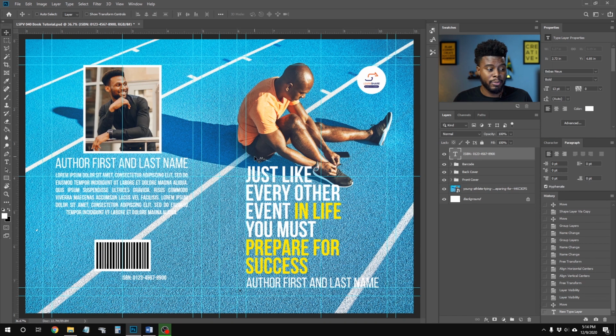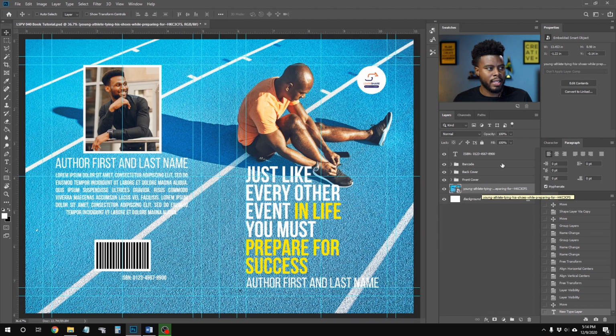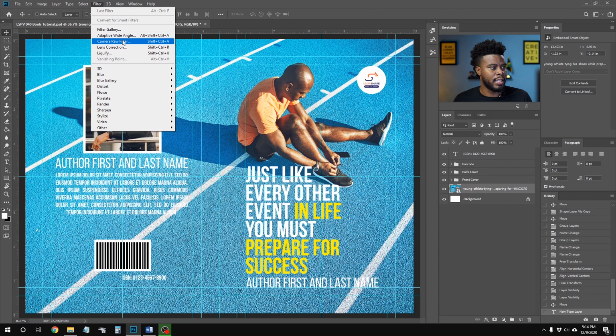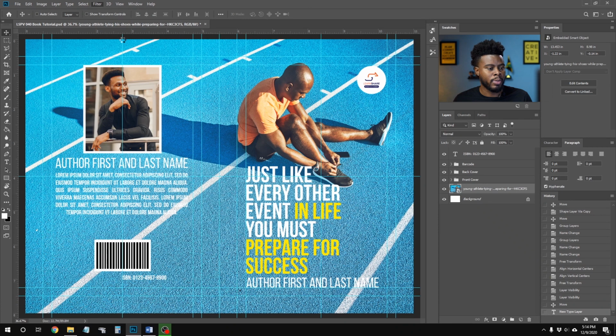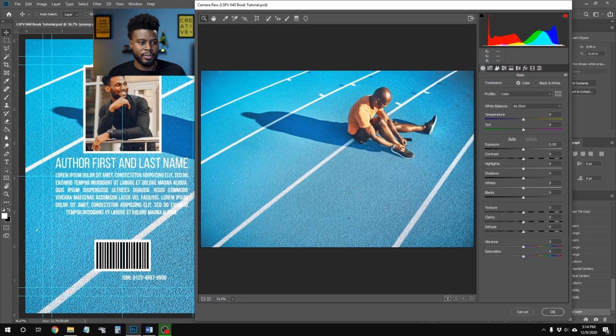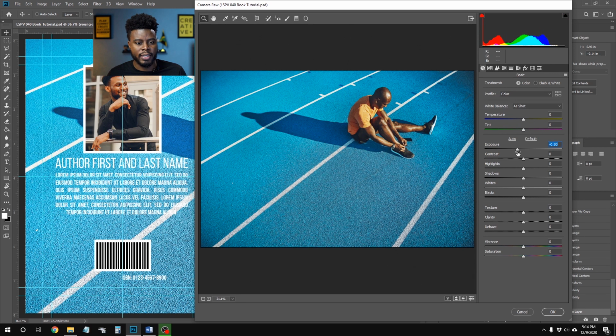All right, let me just adjust or edit this image because I want the text to stay white, but I want it to be a little bit more visible. So let me just go ahead and edit this image by clicking on it and then going up top to filter, then camera raw filter. That way I will be able to edit the photo, right? Now this is the camera raw filter here. And I'm just going to move some quick sliders. Firstly, I'm just going to adjust the exposure, make it a little bit darker.